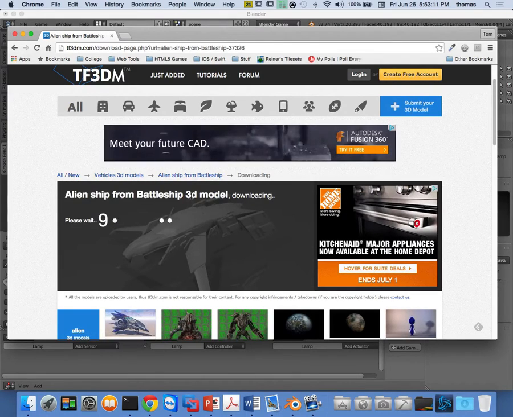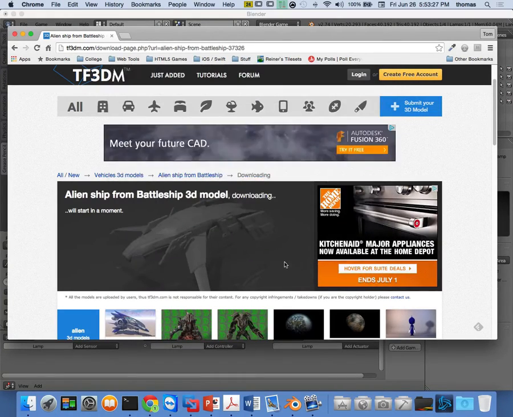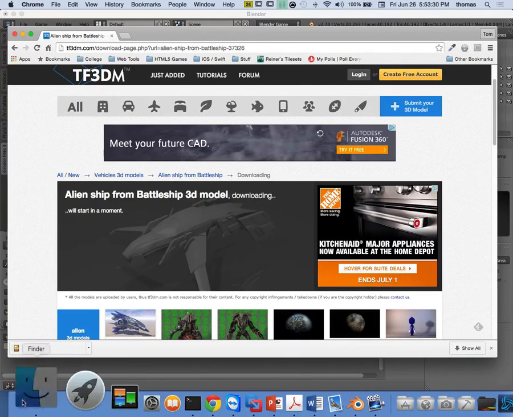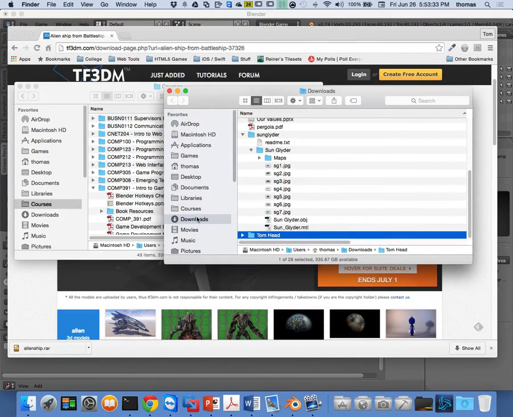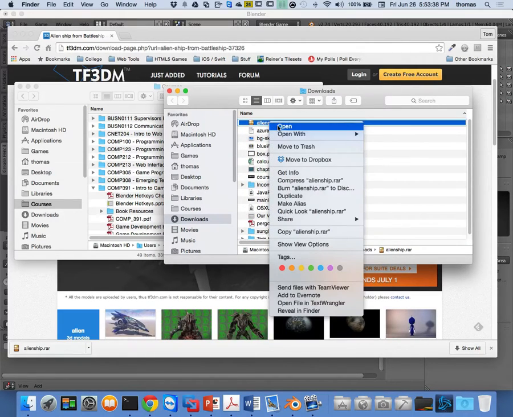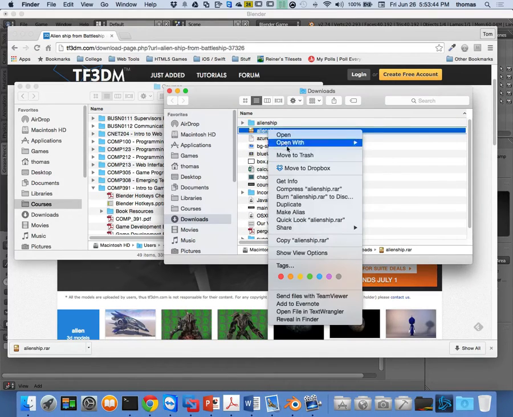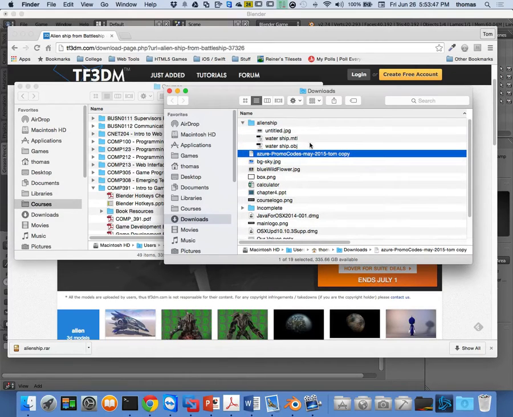I'm not using my own assets now. Remember, this is the second phase where we're using somebody else's assets, which is important. All right, so now, boom. Okay, I'm getting this asset. It's called alien ship. I download it, and I'm going to unzip it under downloads. There it is. Now that I have my alien ship, I have my OBJ and my material, MTL.